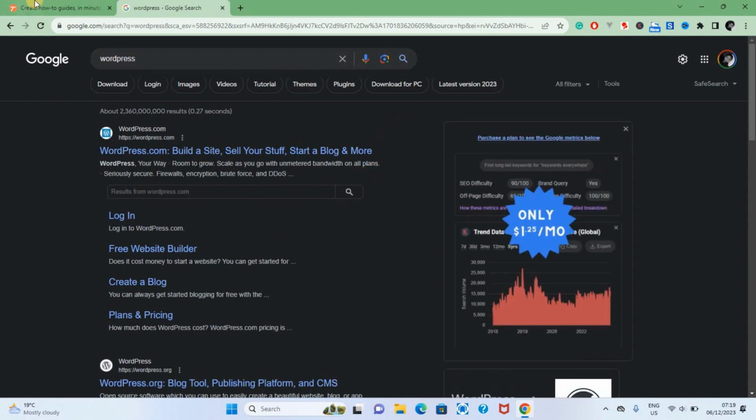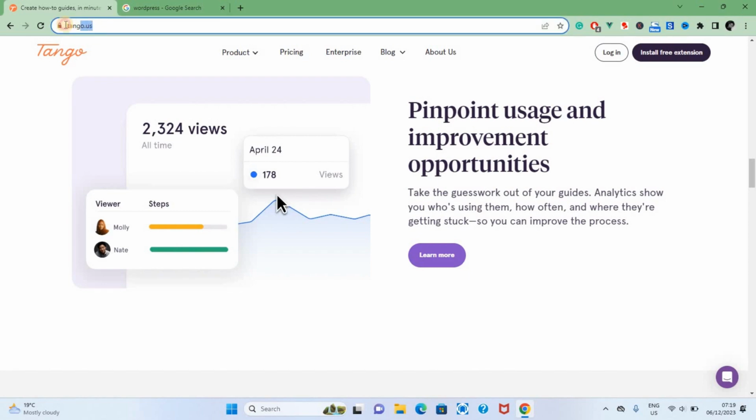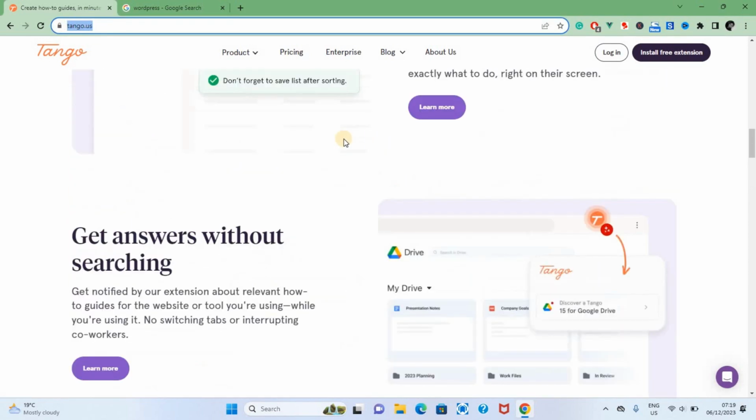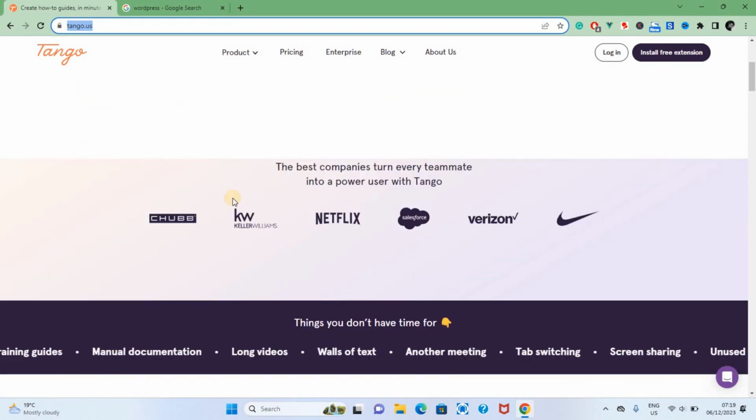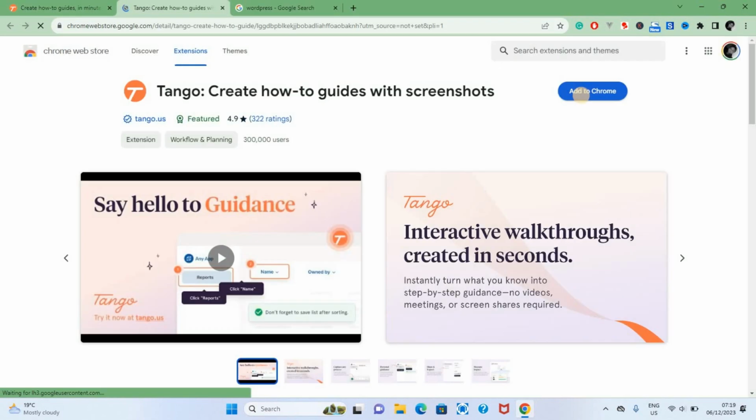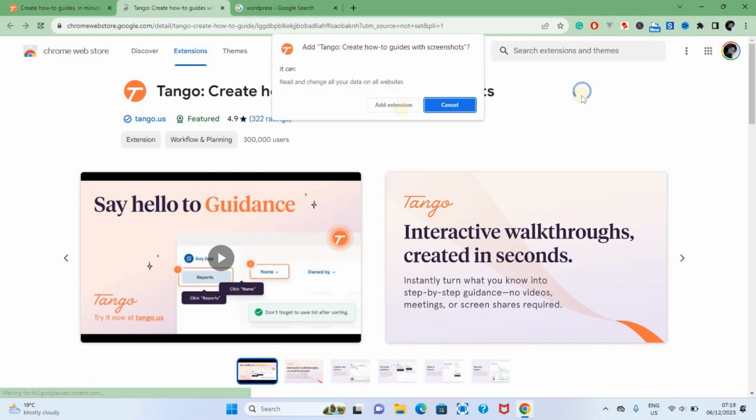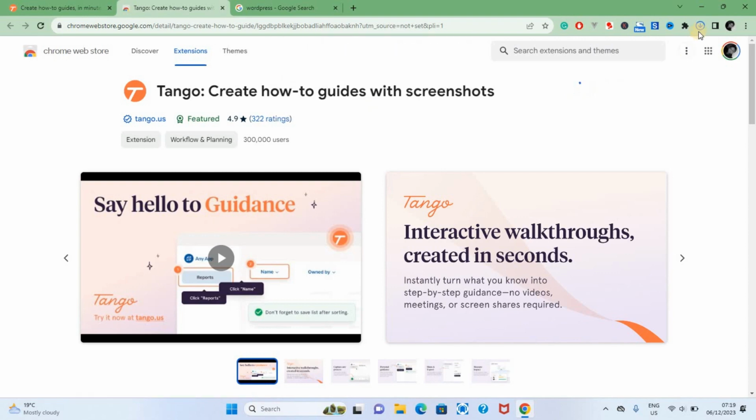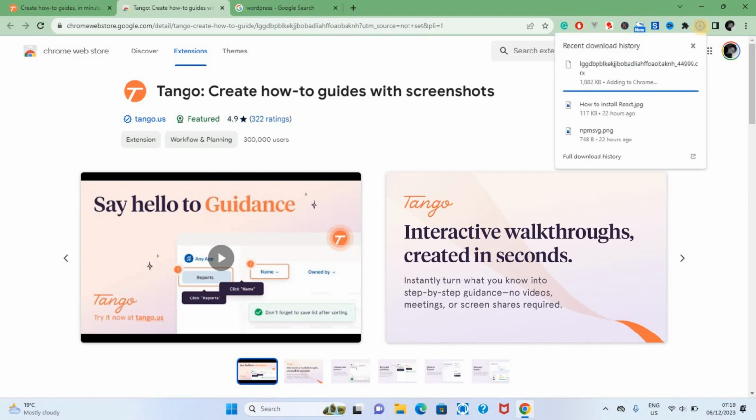So now what we are going to do is go to tango.us and then go ahead and install a free Chrome extension. So we click on that link and we go to add to Chrome, then add extension. So our extension will be downloaded and added to Chrome.